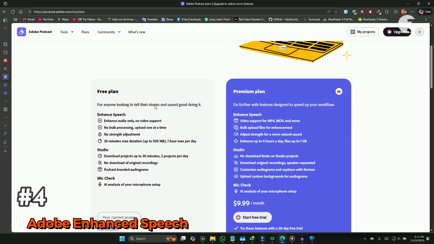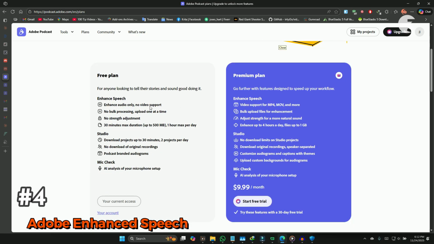Looking at the pricing, for the free plan, you can enhance speech, audio only, no video support. There's no bulk processing. You can only work with one file at a time. You can't adjust settings like strength, and the maximum file size is 30 minutes of audio, which is pretty awesome, but it is limited to 500 megabytes and you get 1 hour max per day, so you can do 30 minutes audio within the 500 megabyte range per day.